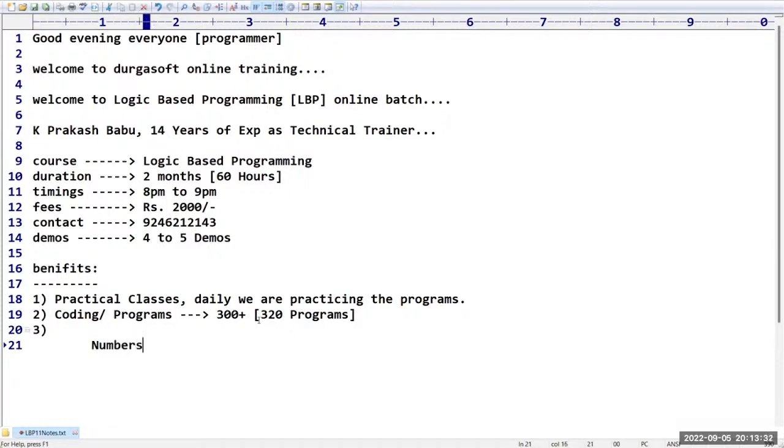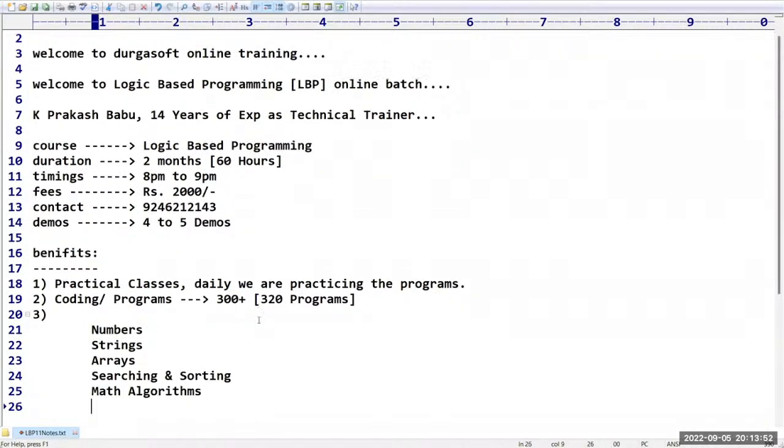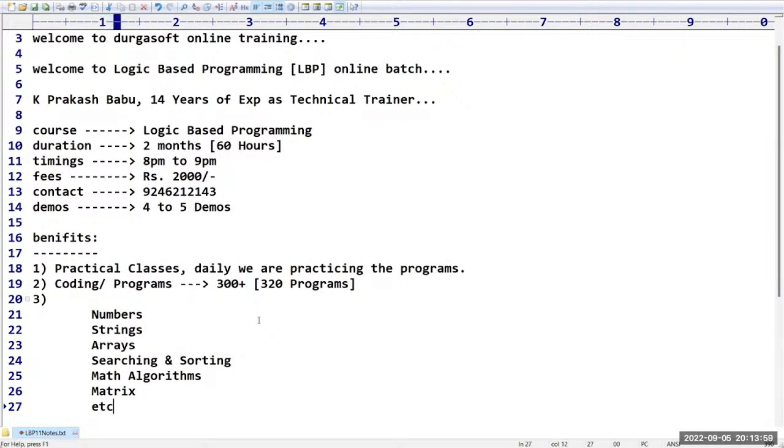These programs include number-related programs. Next, after that, string-related programs. Next, array-related programs. Then subprograms, which include searching and sorting. Searching and sorting algorithms, and some of the math algorithms we are also going to cover, and a few programs on matrices, etc.